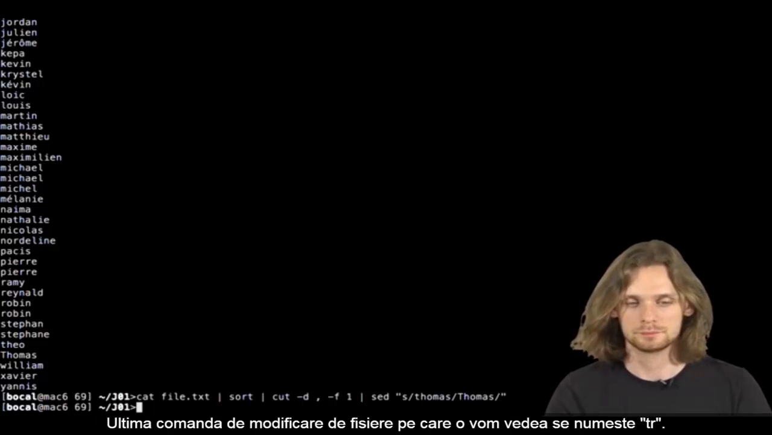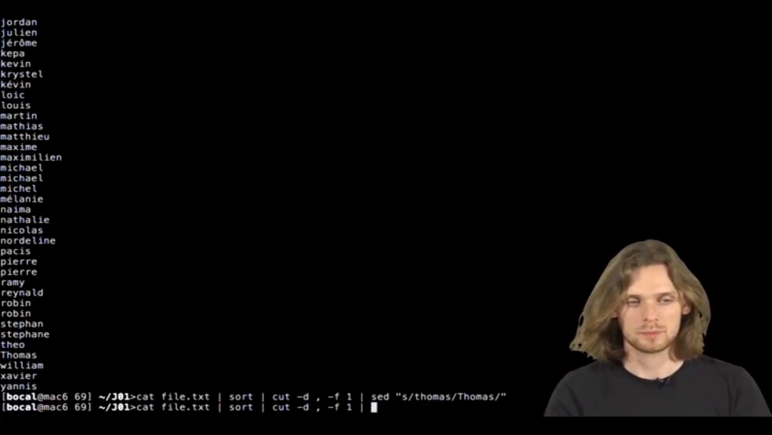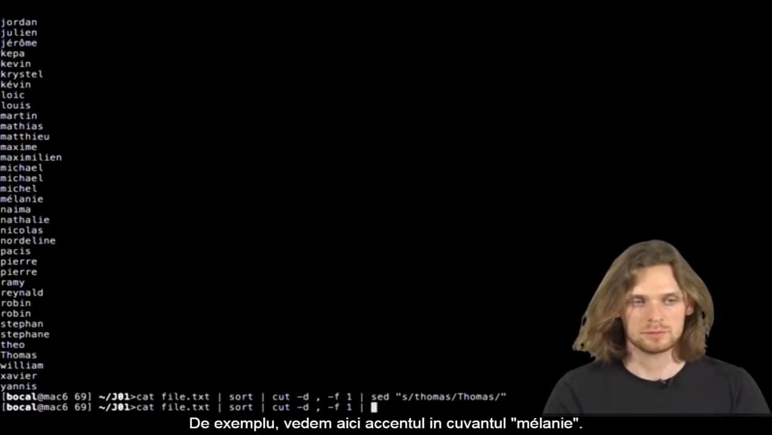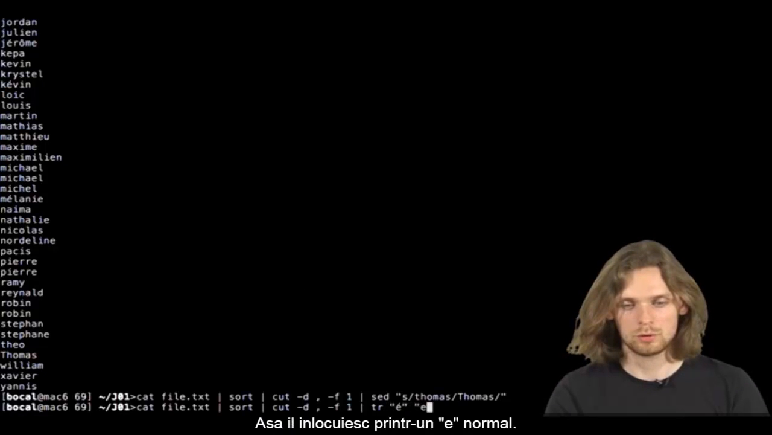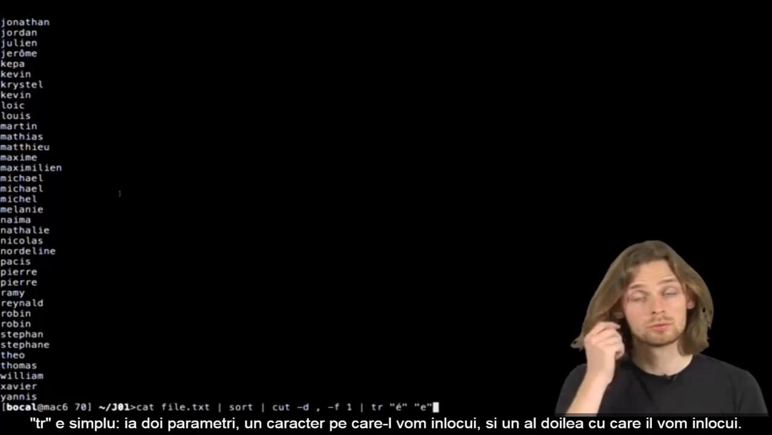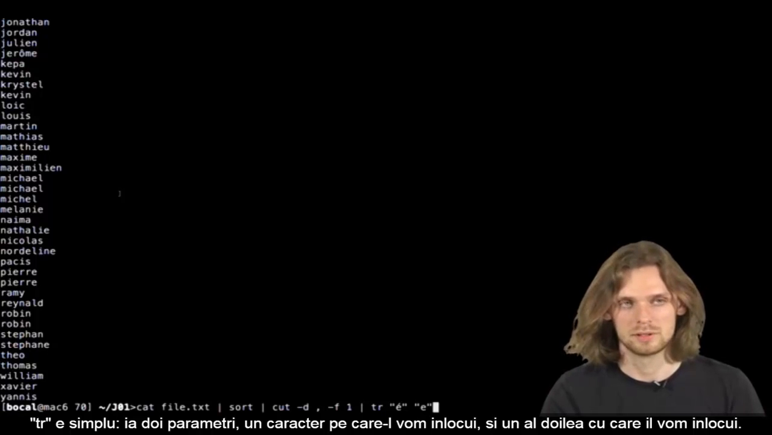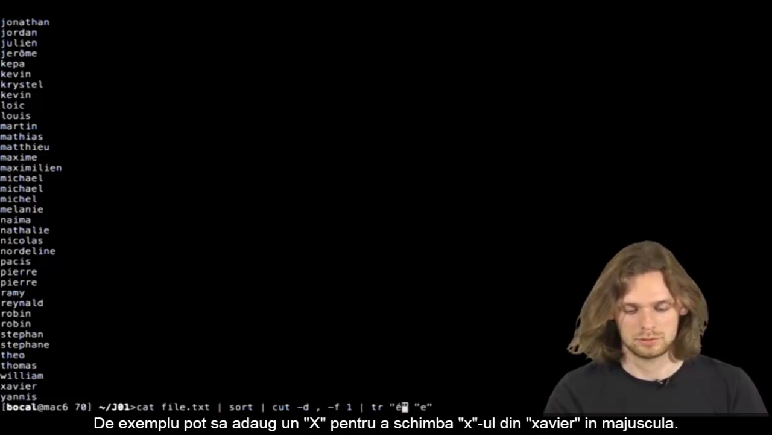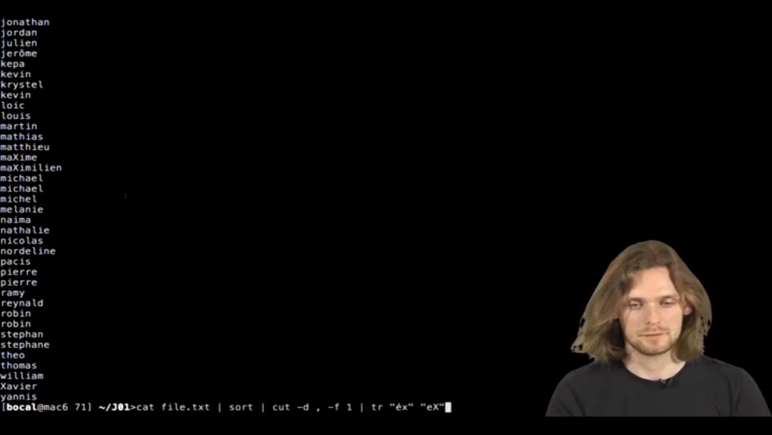The last file modification command that we'll see is called tr. For example, here we can see the accent in Mélanie. I want to replace it by a normal e. tr is very simple. It takes 2 arguments. A character and the one that we're replacing it with. For example, if we use an X to replace the lowercase x in Xavier, it works.